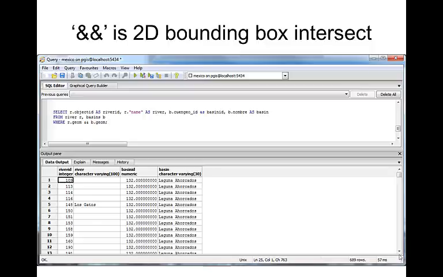We're returning them from the river table, which I've given the alias R, just to save me writing river all the time. I just write R, and the basins, which has been given the alias B. And my where clause is just simply where the river geometry intersects, where the bounding box intersects on the basin geometry. So this returns me all the rivers whose bounding boxes intersect with different basins.